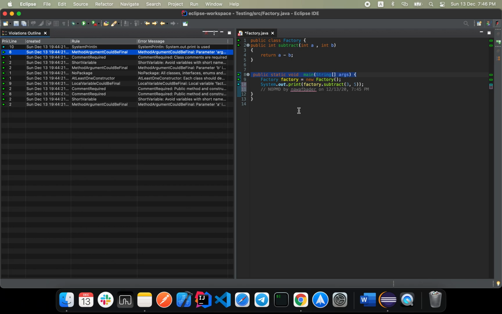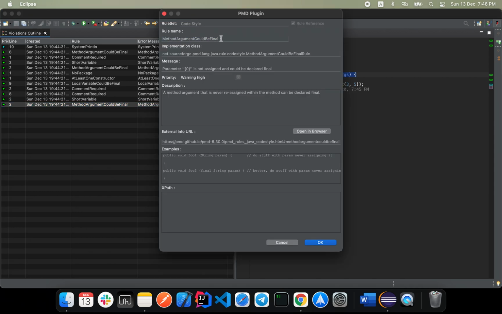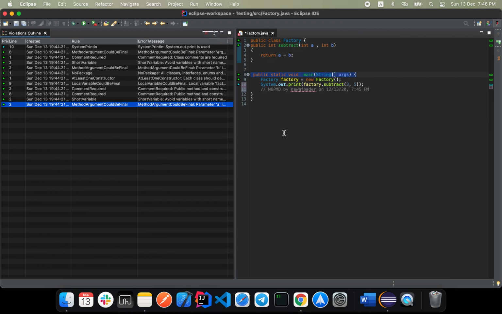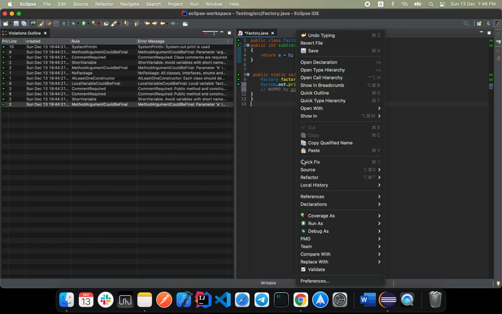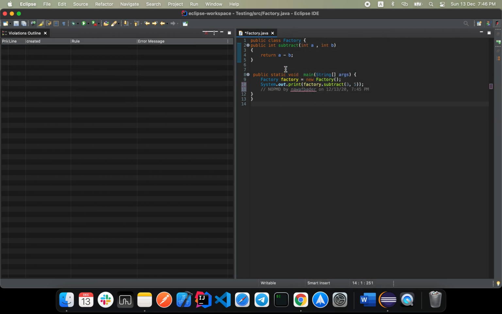You have a description, you have many options, you have method argument, for example, many useful error messages and suggestions. For example, let's see this on line 2: method argument could be final, and it will give you an example. Look at this: final String param in public void photo is better to do, and it will suggest good practices for you. So that's it about the tool, and you can clear these violations at the end with clear violations, and everything will go back as it was.